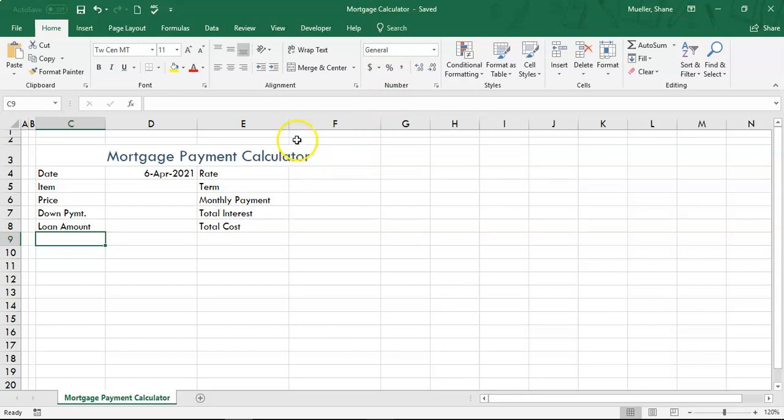All right, so now we're going to go ahead and format some cells prior to entering the value. Most of the time we enter the values and then come back and format them. Right now we're going to format them prior to entering values. So we've got our item, price, down payment, and loan amount. These are all money values.